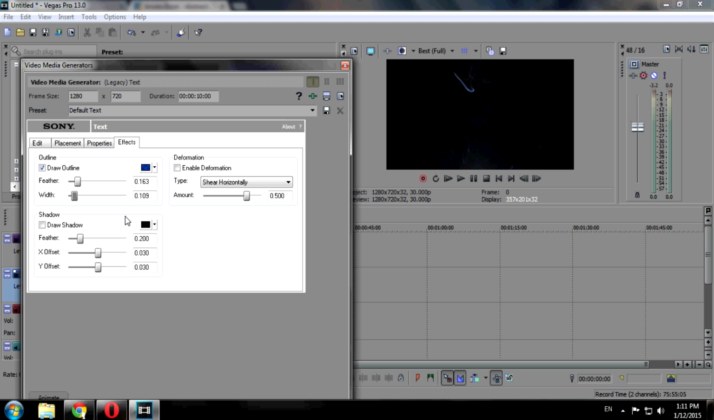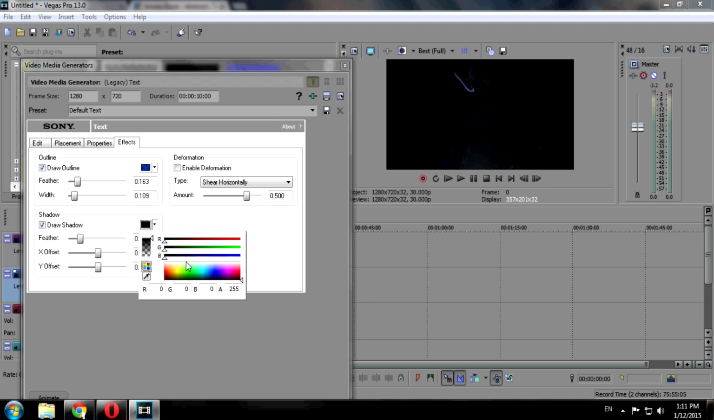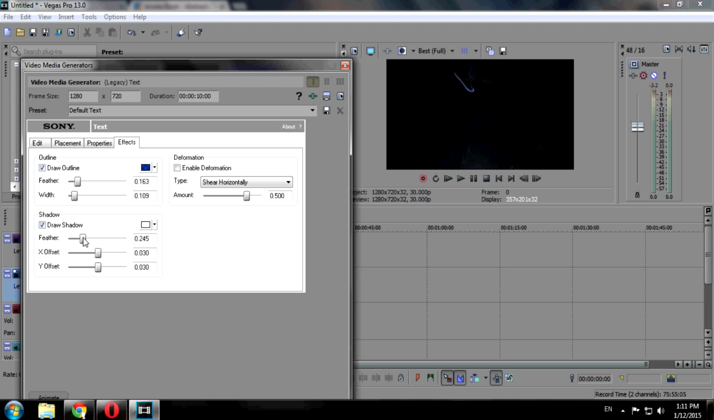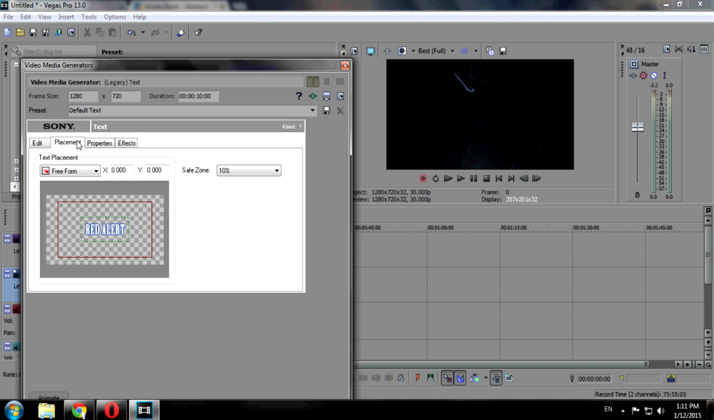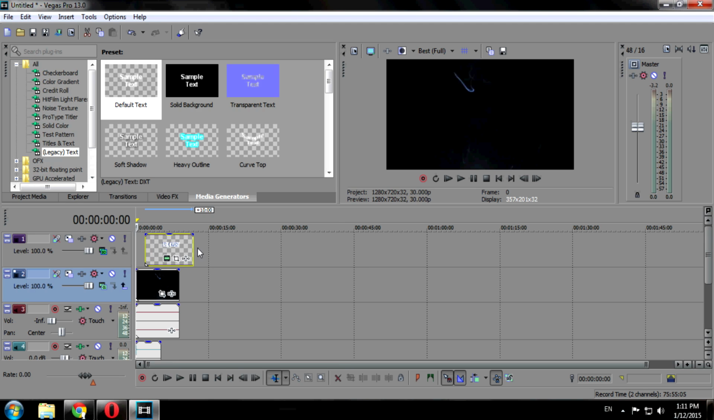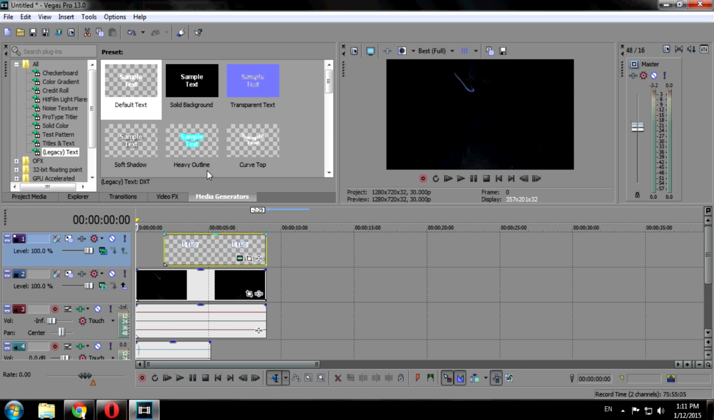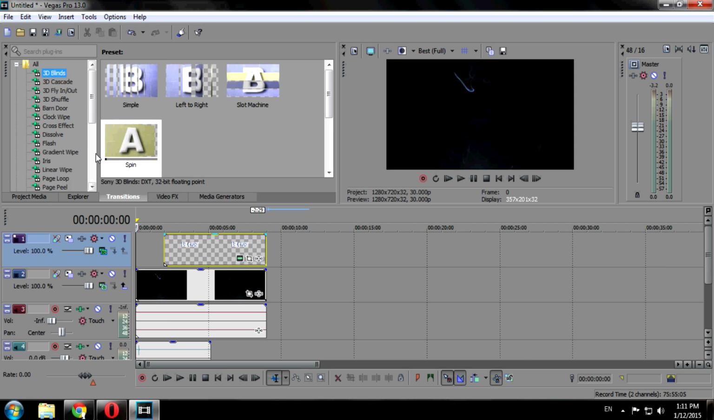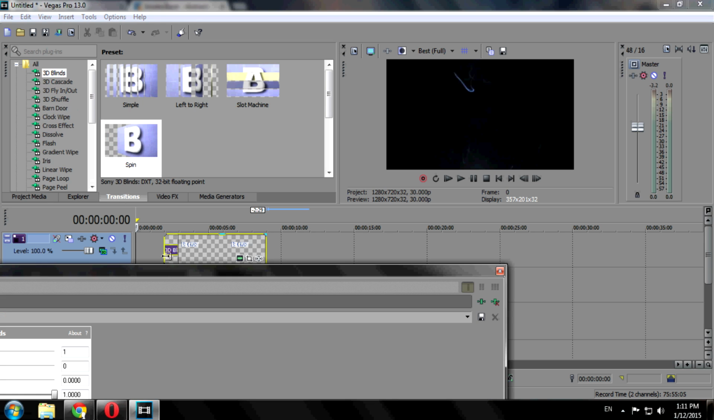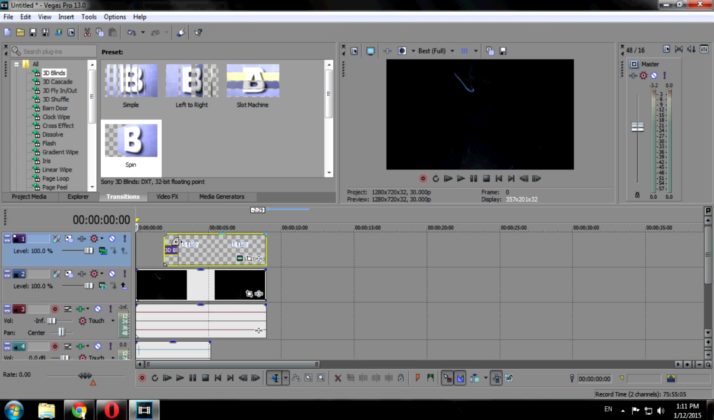So let's draw shadow. Shadow is gonna be like this, white, and let's increase feather and put it right about here. So okay, it's gonna last as much as the video, and let's zoom in. I'm gonna take transition, take spin for an example, and put it right here. Close it, I need that.